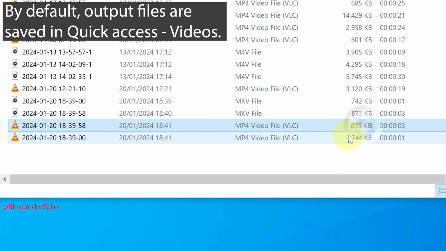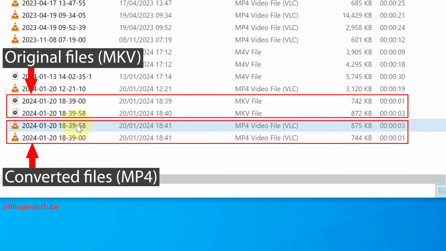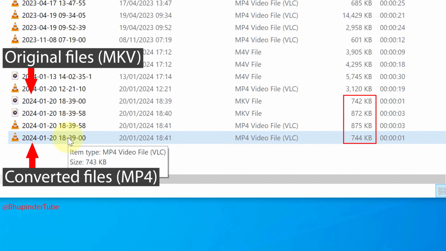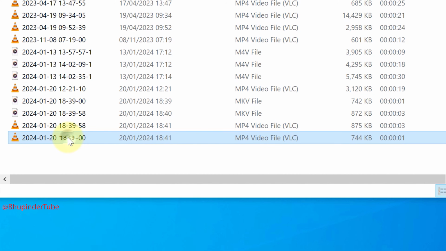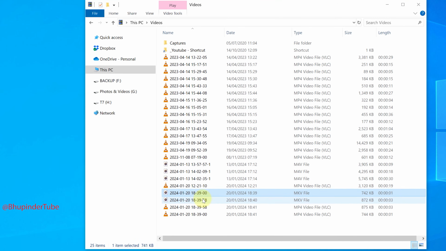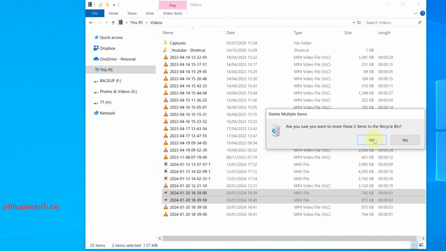Now if you go to the folder where the files are converted, you could see the original file and the MP4 files are next to each other, and MP4 files are slightly larger in size. You could double click on the video to open it and make sure it is playing properly. And finally, to save space, you could delete the original MKV files.